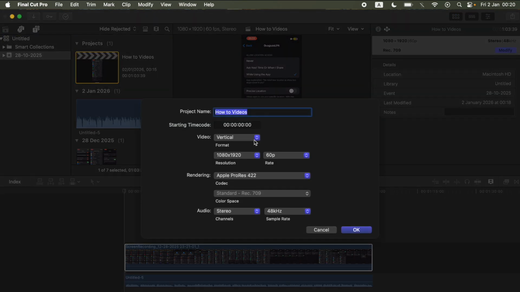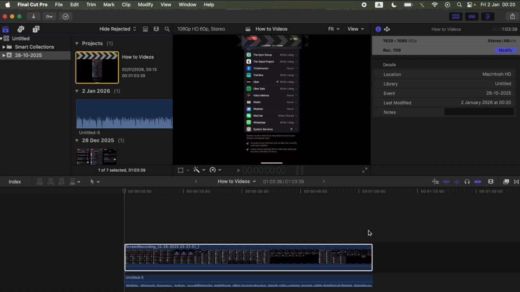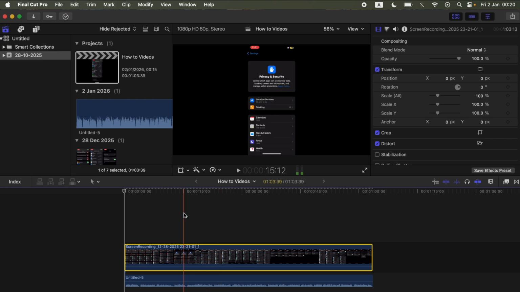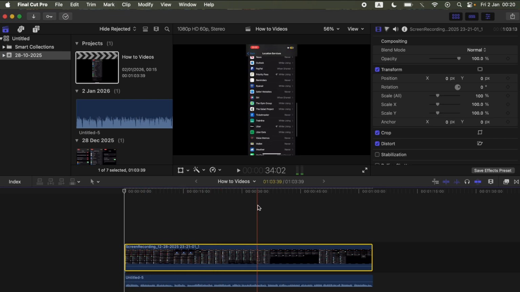So for me, I have this vertical phone video. I wanted to change it to a regular 1080p HD YouTube size video. So you can go ahead and click and change that in there. You can go ahead and click on OK, and then it will change. You'll see it has like a wider background. It'll be usable for YouTube.